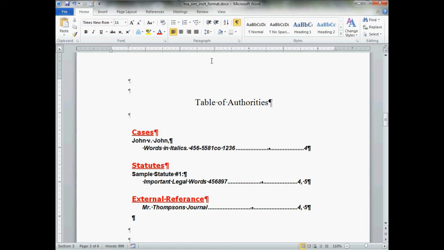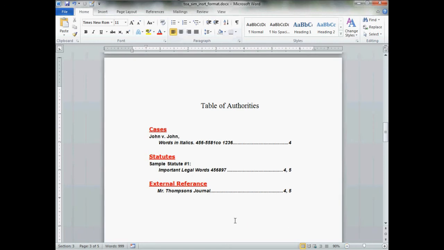Okay, and let's turn off our P's. And that is how you would format your basic table of authorities.